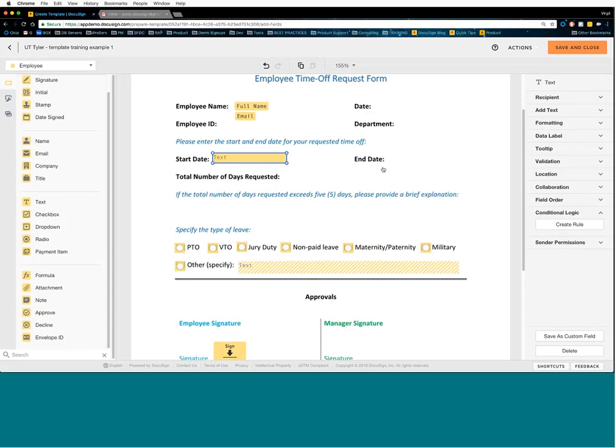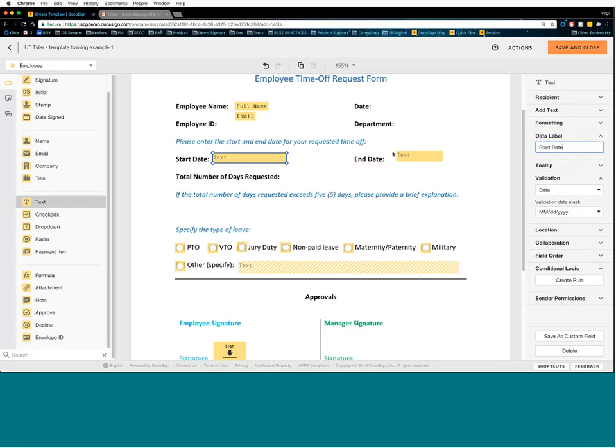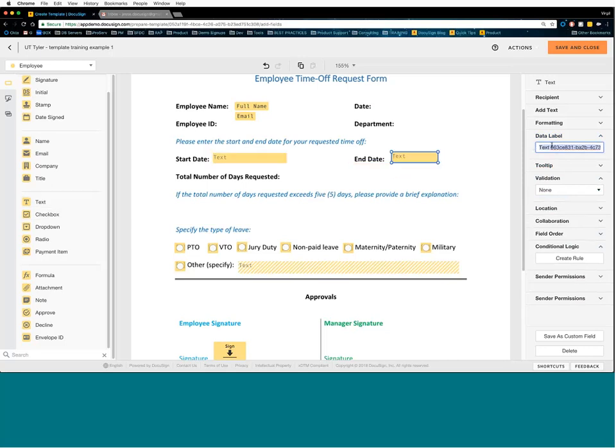So I have this text box requiring a date right here. And let's just say, oops, I need a data label, so that's start date. Let's put another text field right here. We'll call this one end date. We're going to validate this one to be a date format.